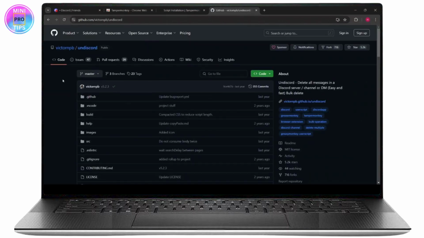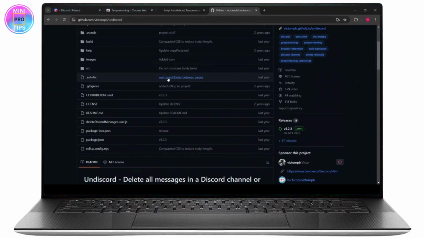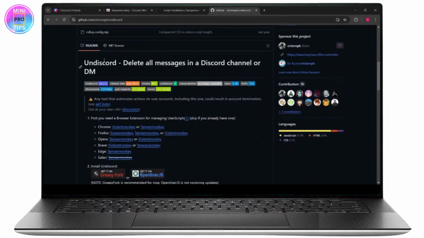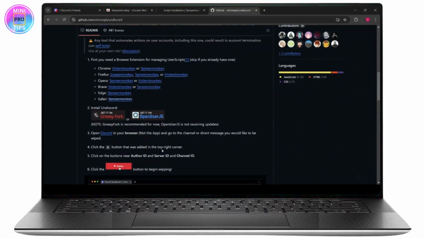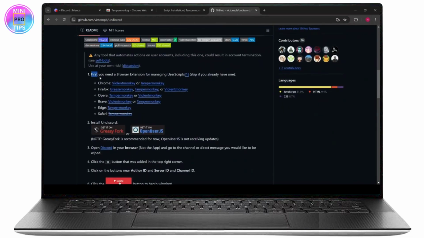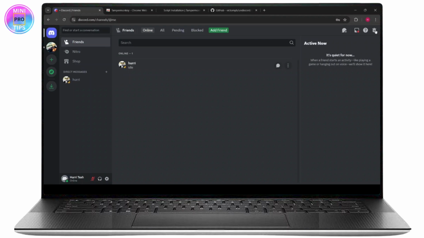This will open the GitHub of the Undiscord. Here are all of the processes that you need to do. You can read these step by step. First, you will have to choose your browser. You cannot do this on the official Discord app, so you will need to use a browser, all right?